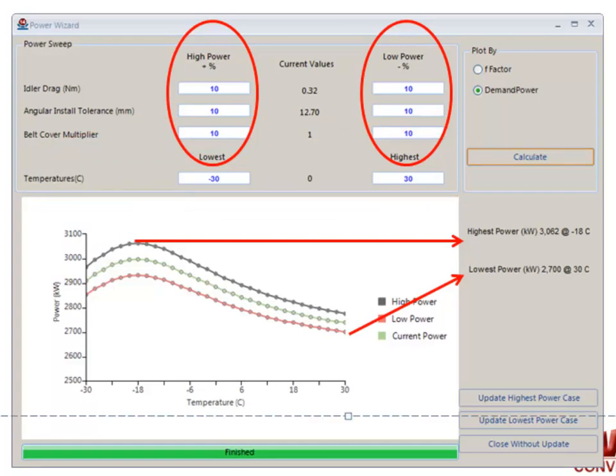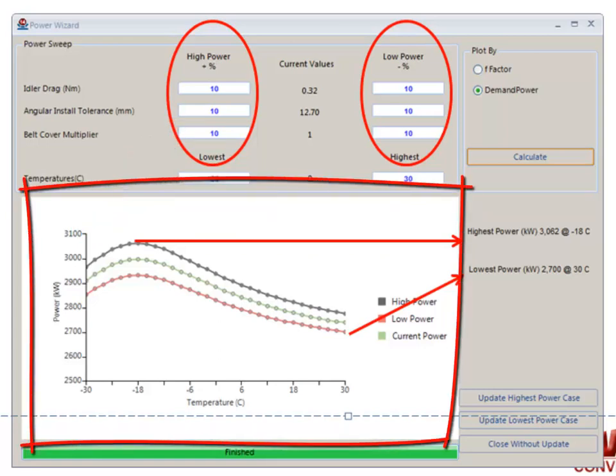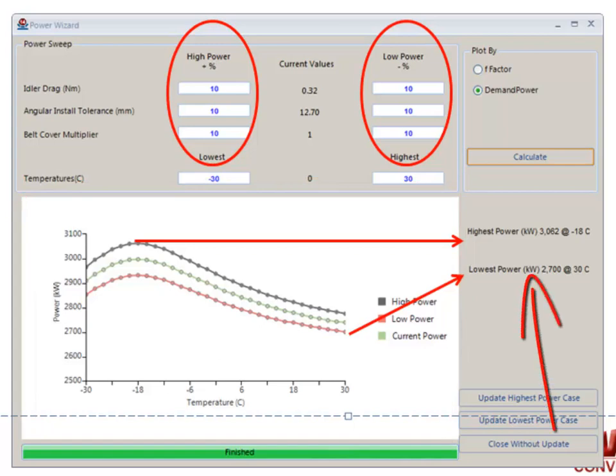But in addition to that, it allows you to put in tolerances for our three most variable drag parameters, and that is our idler drag, our installation tolerance, and our belt cover or rubber cover indentation. So we can put in a plus tolerance to get our high power condition, we can put in a low tolerance to get our low power condition, and along with the temperature sweep, you can get a plot of our complete power possibilities for the particular condition that we're looking for. And the program automatically pulls off the high value, shows you what that is and what temperature that's at, and it also shows you the lowest power value and what temperature that's at.